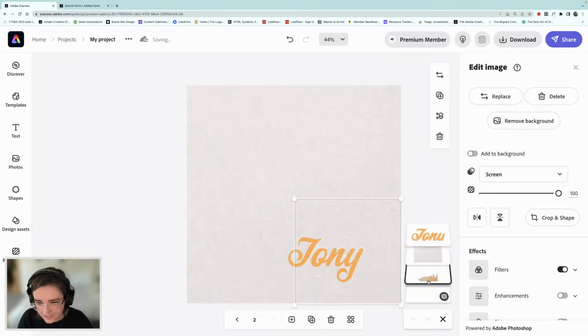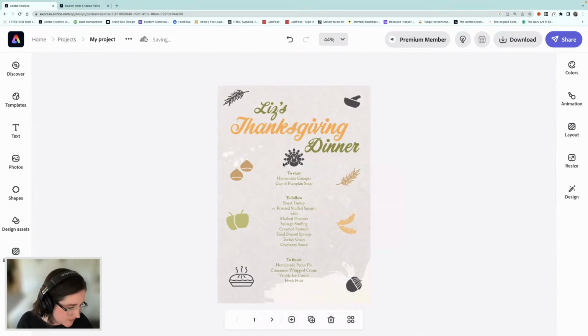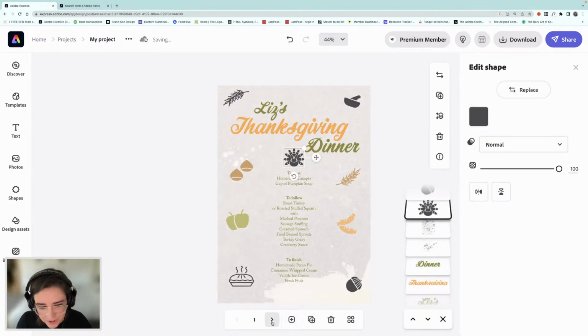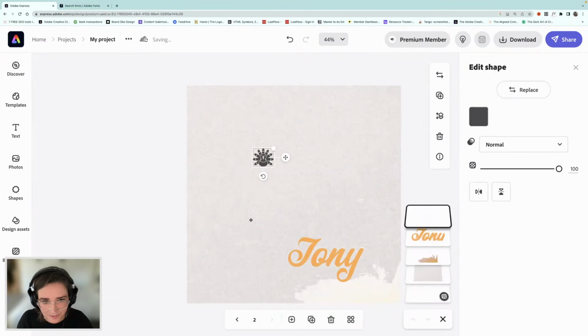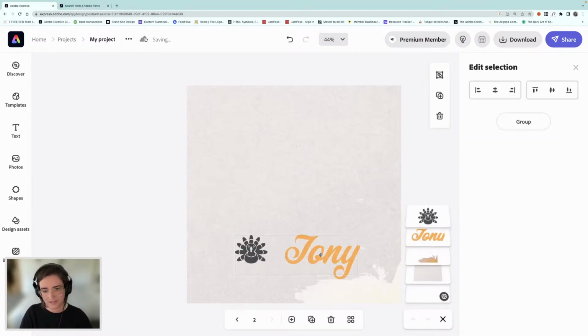And then, oh, didn't mean to make that disappear. And then I'm going to grab one of these little symbols. Let's see. Should we give Tony the turkey? This is a cute turkey. We'll put it over here. Put that all in the middle. Then we're just going to print those out and put them on all the plates so that everyone knows where they need to sit.